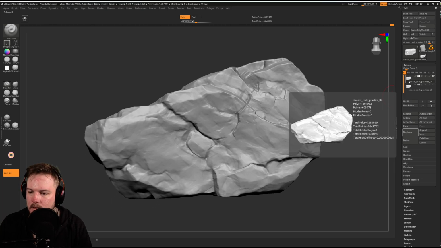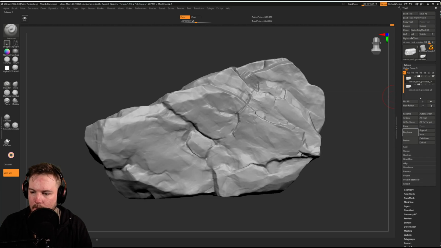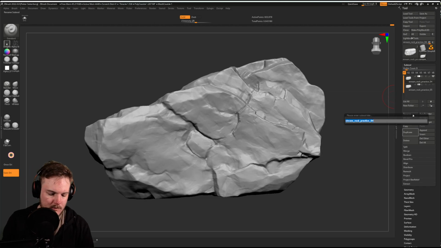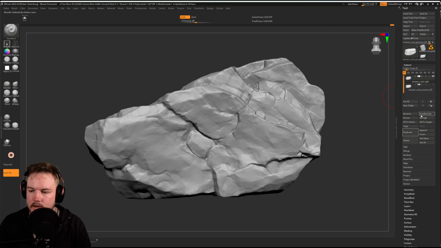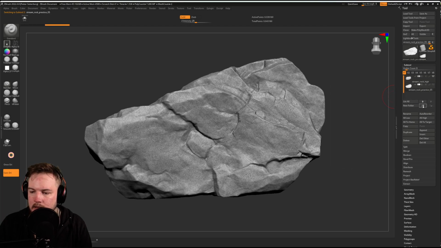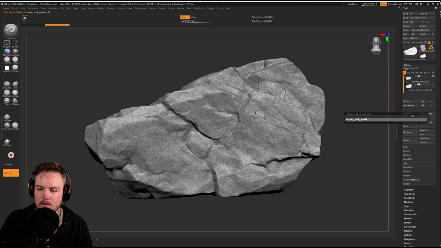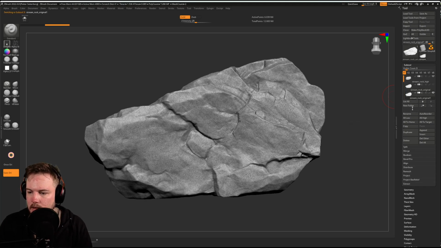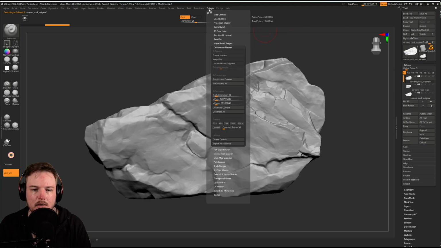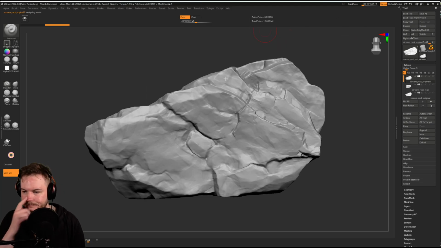So let's do it like this. Actually, let's call this something. Rename. Let's call it Streamrock. Let's not call it practice. Let's call it high. So we know the difference. And actually rename you to original, just to make sure we keep track. And move you up, because we're going to repeat this process. We're going to do another reprocess.